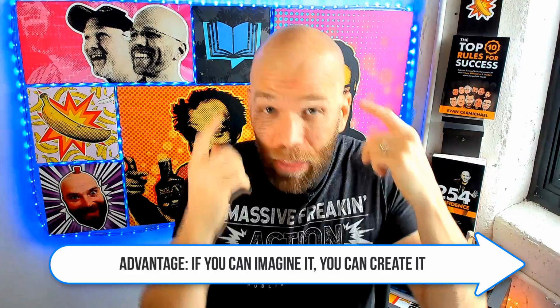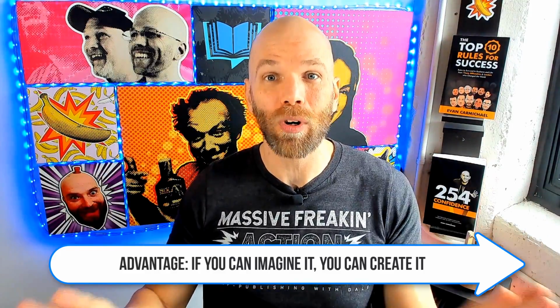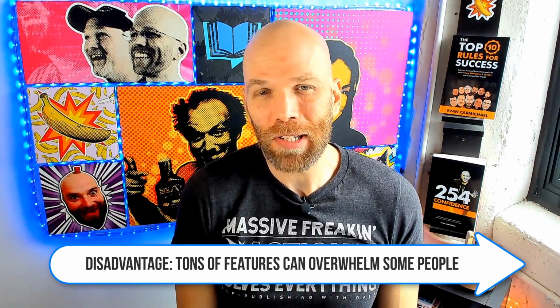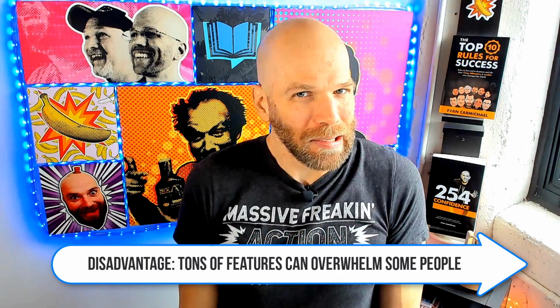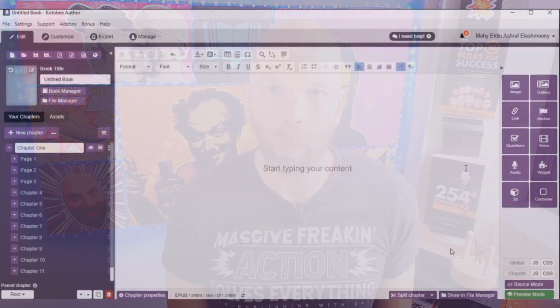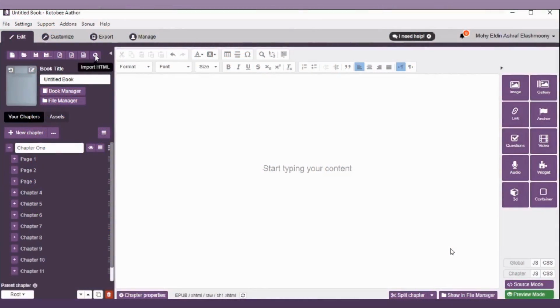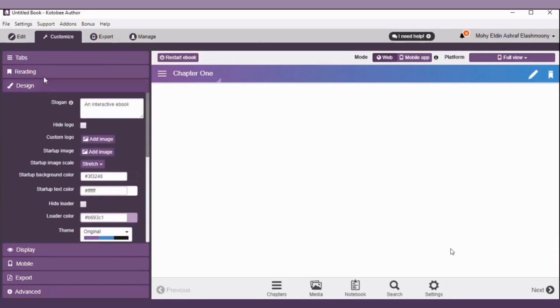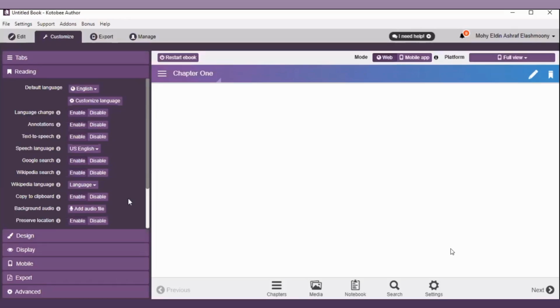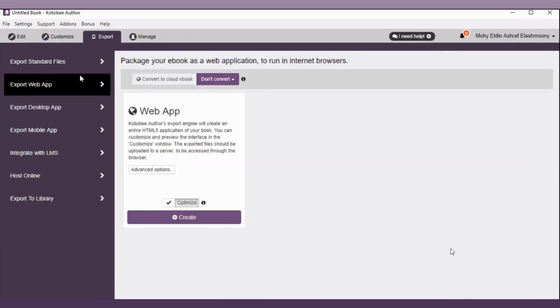But when it comes to the advantages, everything you can imagine. Yeah, it says if you can think it, you can create it through Kotobee. The disadvantages can be this: if you're the type of person that's overwhelmed by options, this might kind of scare you a little bit at first, but I promise you that if you play around with it a little bit, you'll find that there's not a steep learning curve on this. You'll kind of get the hang of it, and the beauty of it is they've got a wonderful support team, so if you've got any kind of questions, you get a hold of them, they'll answer you right away.